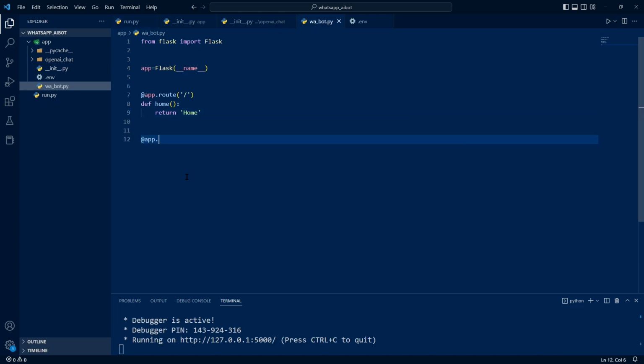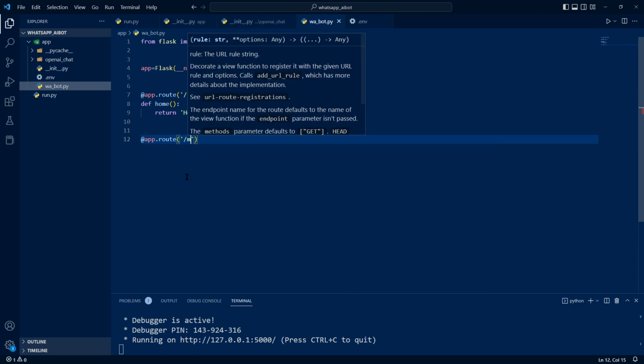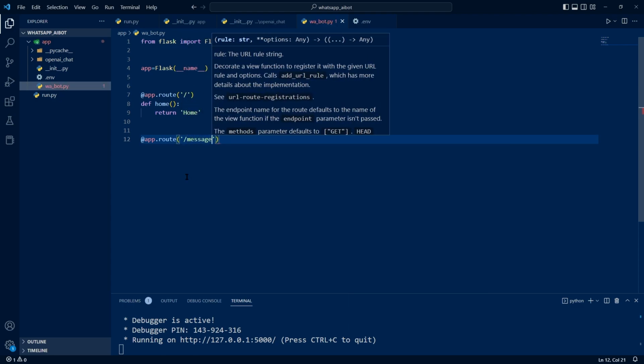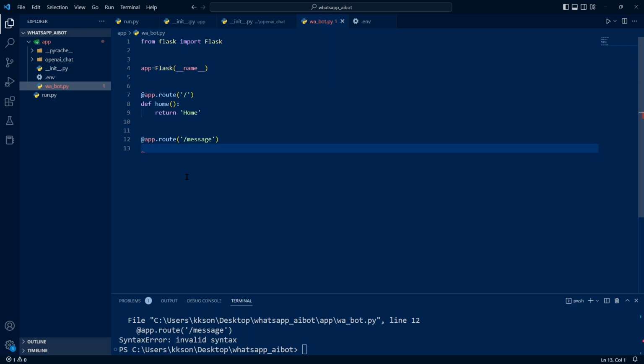All right, let's create that path. app.route /message. All right, so anything that comes to this path will actually execute whatever we put below. So let's call it reply, and simply return none for now. We don't want anything right now. Okay, I'll explain the steps shortly.